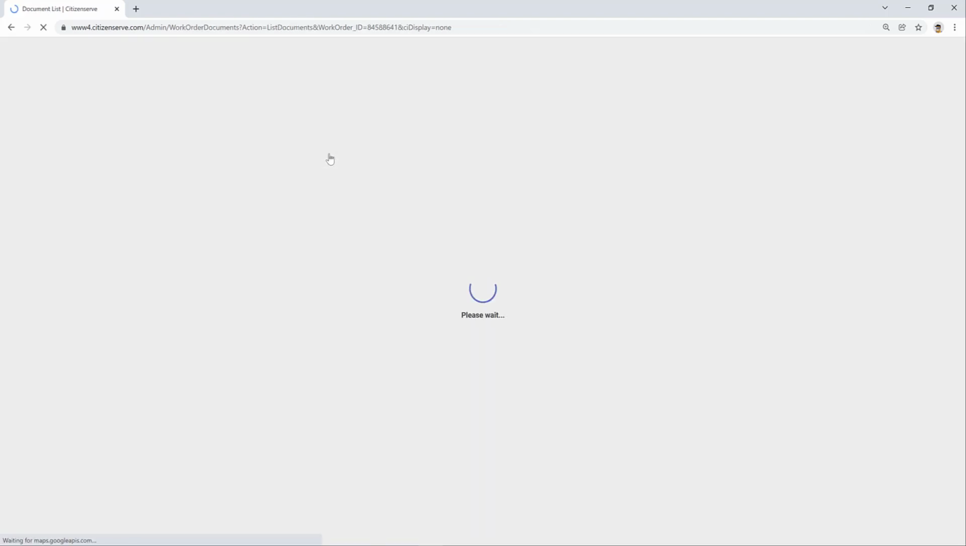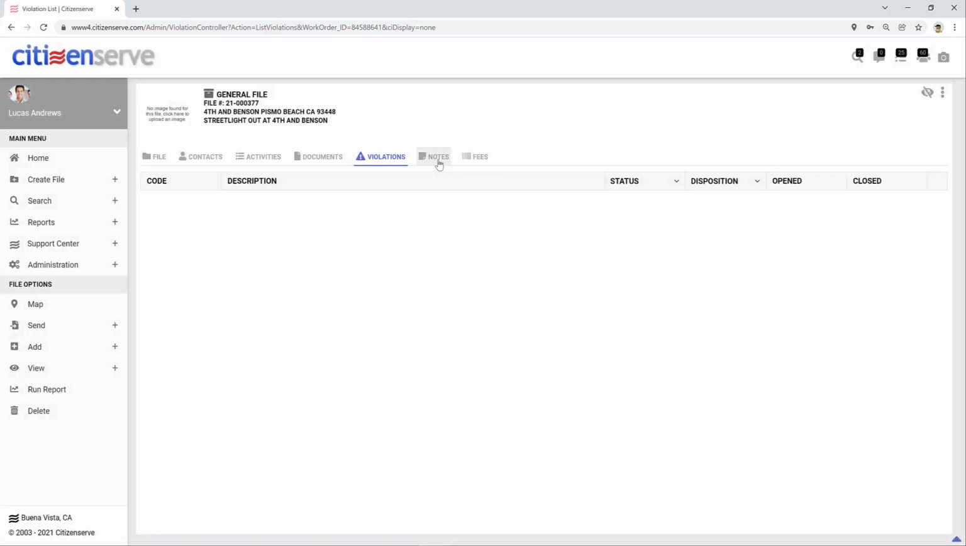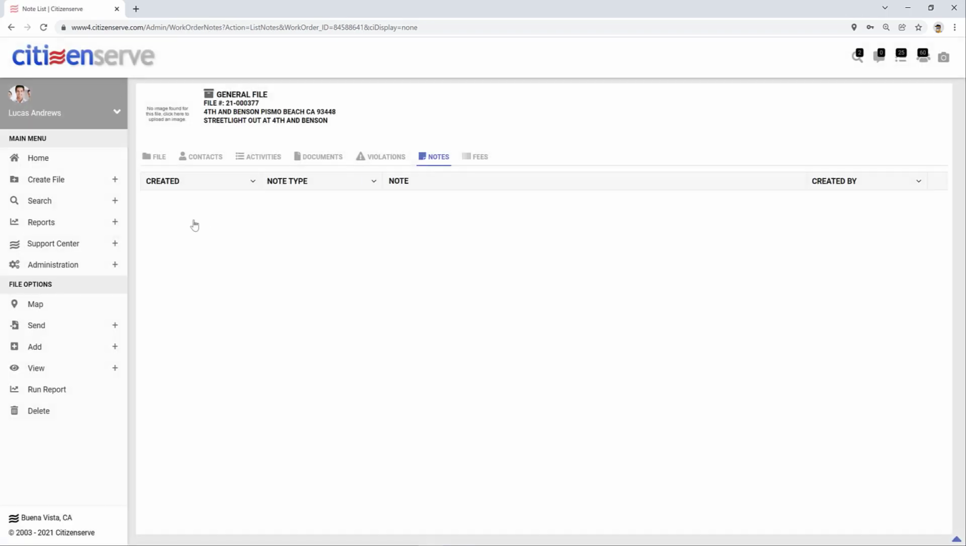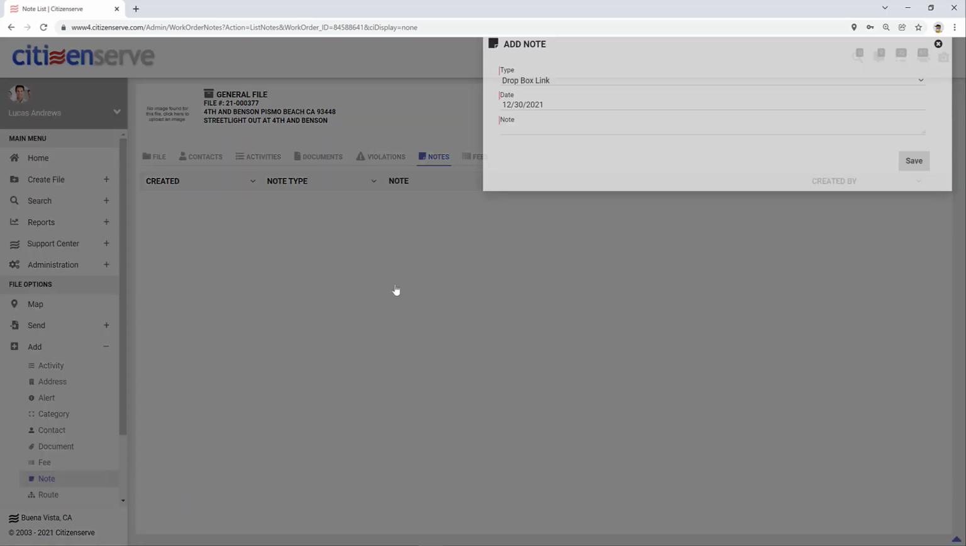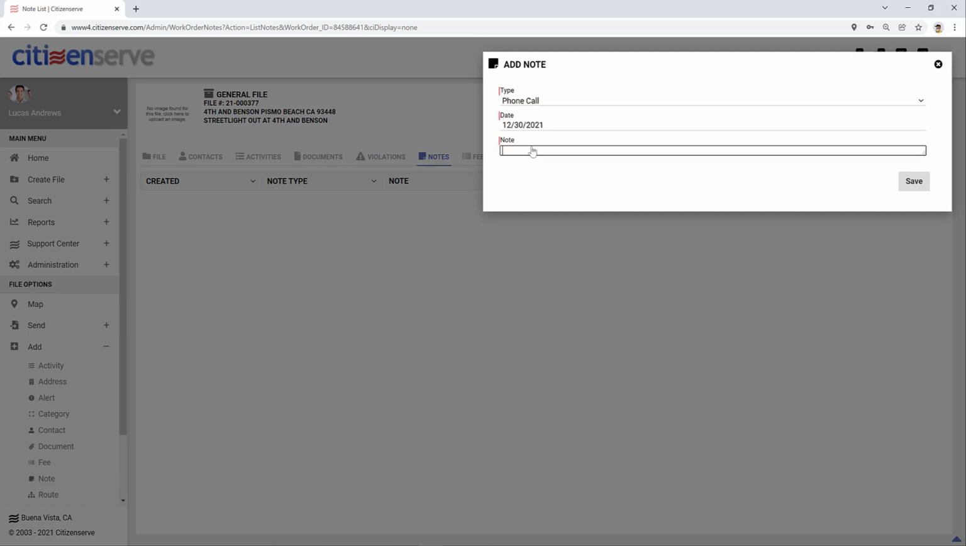The Documents tab is going to show the same documents, and as we generate any additional documents, they'll be listed here. Here we see that system-generated email. There aren't any violations here, but you could track them here if there were any related. We have a Notes field so that you can add a note. You can add items from the left-hand side of the page. We can set a type to say phone call, and let's say that the requester called back, asking for status, and we'll save that note.